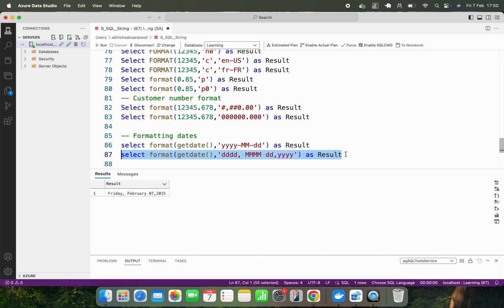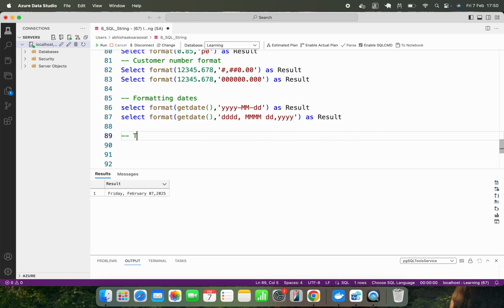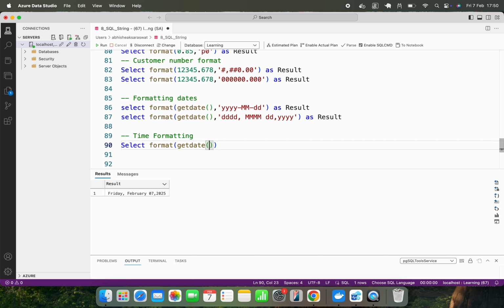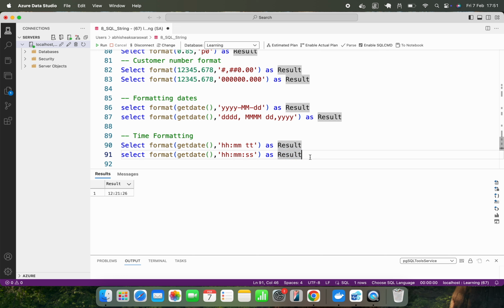Similarly, if you are working on times as well, for time formatting, simple select format, GETDATE. And if I want to extract only the time as a result, when I'm running this, here you can see. Let me do one thing. Let me remove this. So you can see here. Simple. If I want to convert into the 24-hour format, the same concept I will utilize. And here HH:mm, and I want to write seconds. So you can see.